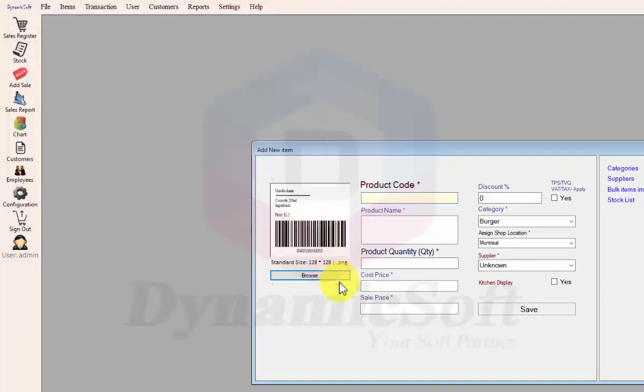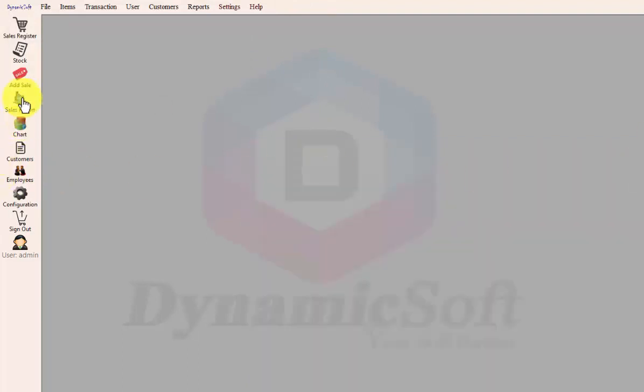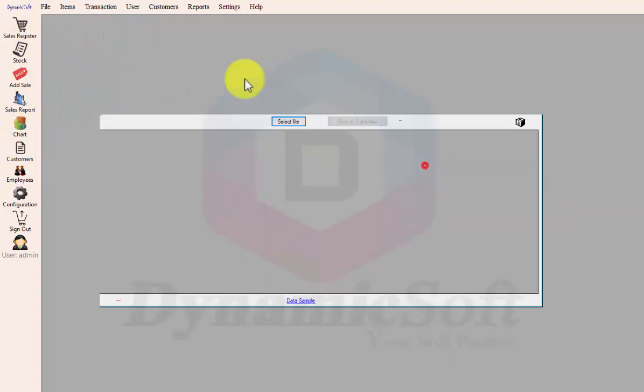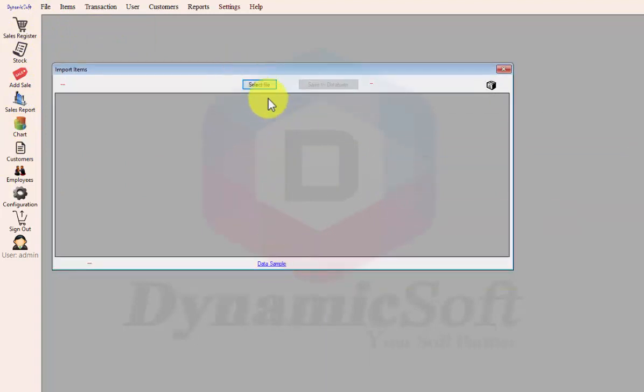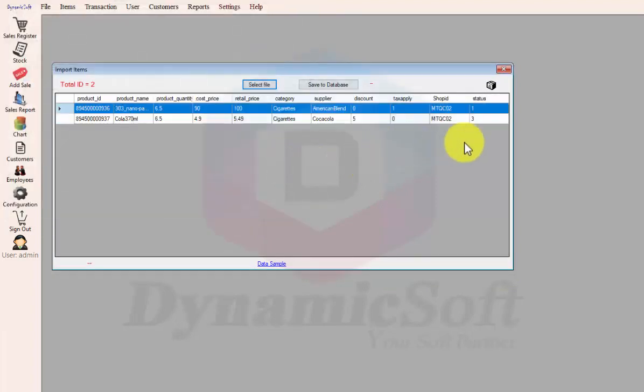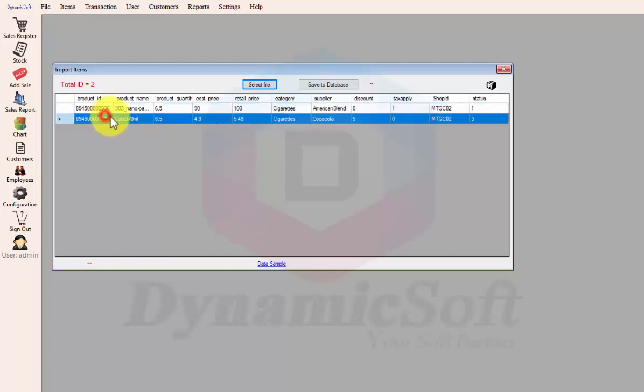This is the picture, and then import bulk item. First you have to download and import it. So this is the Excel sheet. Just download here exactly, and remember this one should be unique, and then save. If any conflict, just edit it.